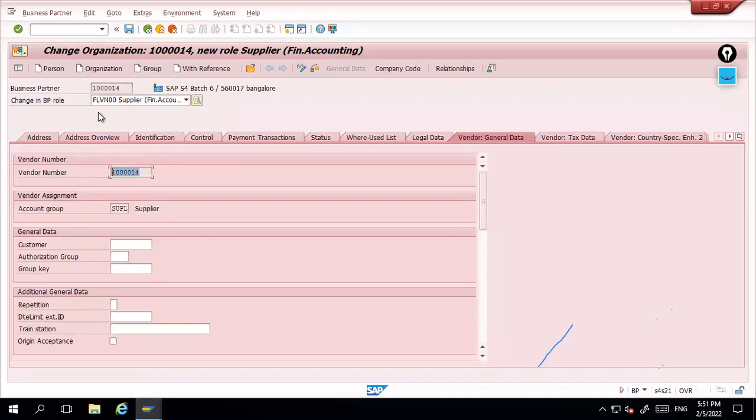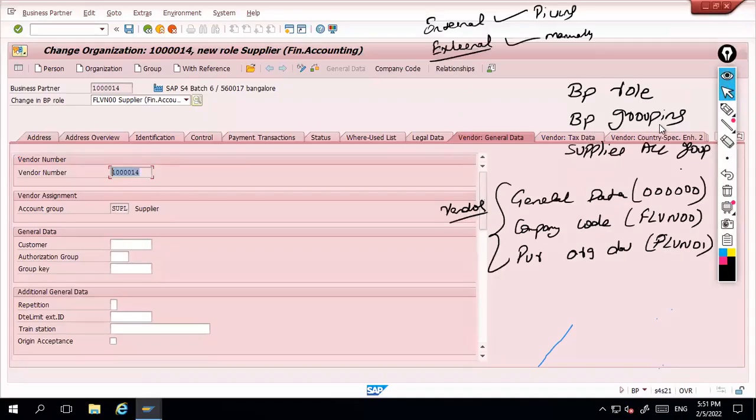Now, based on my backend linkage, what is the linkage I did? I linked BP grouping and supplier account group. I made this group linkage in the backend. That is one of the configurations. Based on my linkage, what is the BP grouping I selected? BP02. What is my supplier account group which is getting picked? SUPL. So these both are interlinked in the backend configuration.